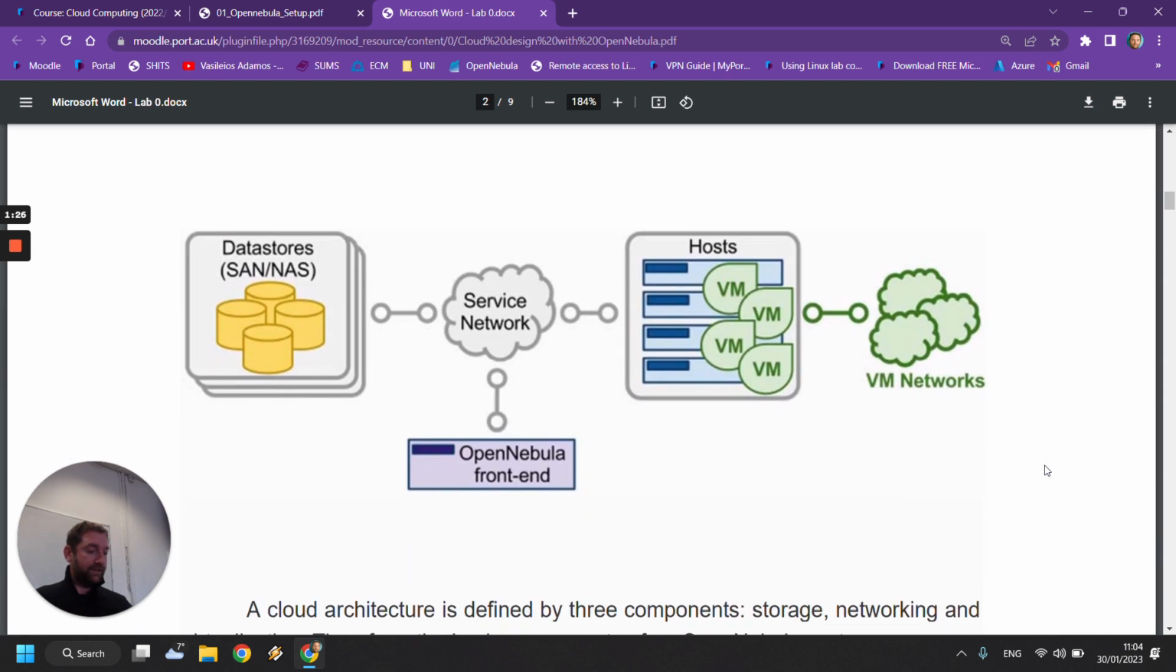So if we look at this diagram, what do we need? So first of all, we need the front end. So we need the software to be running somewhere and to be able to manage everything. So OpenNebula runs the front end, which is called oned. So the main daemon, the main program that manages everything. And we need to have one computer that is the front end for this.